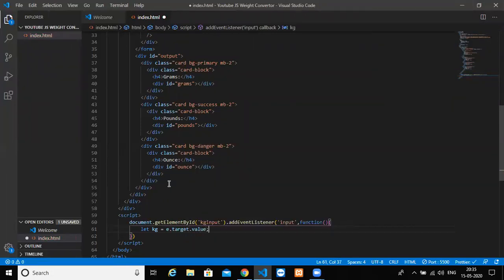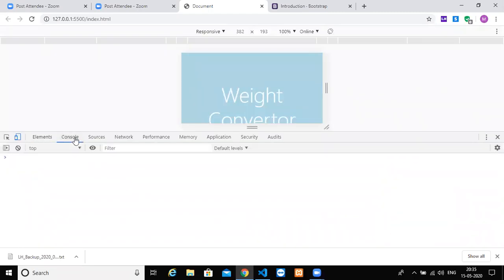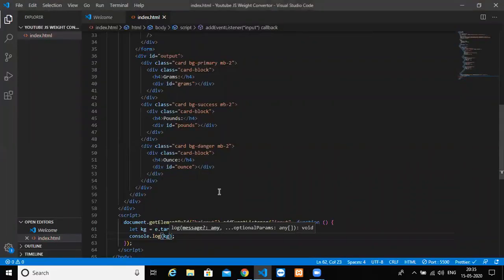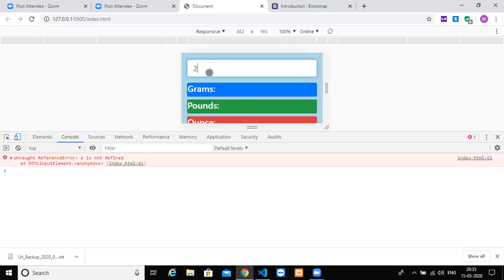So e.target.value, we'll just do console.log and we'll check whether the values are coming. So console.log of kg, we'll go here and inspect, and go to the console, right? Just save it. No, not getting anything. Okay, we'll just type it here.